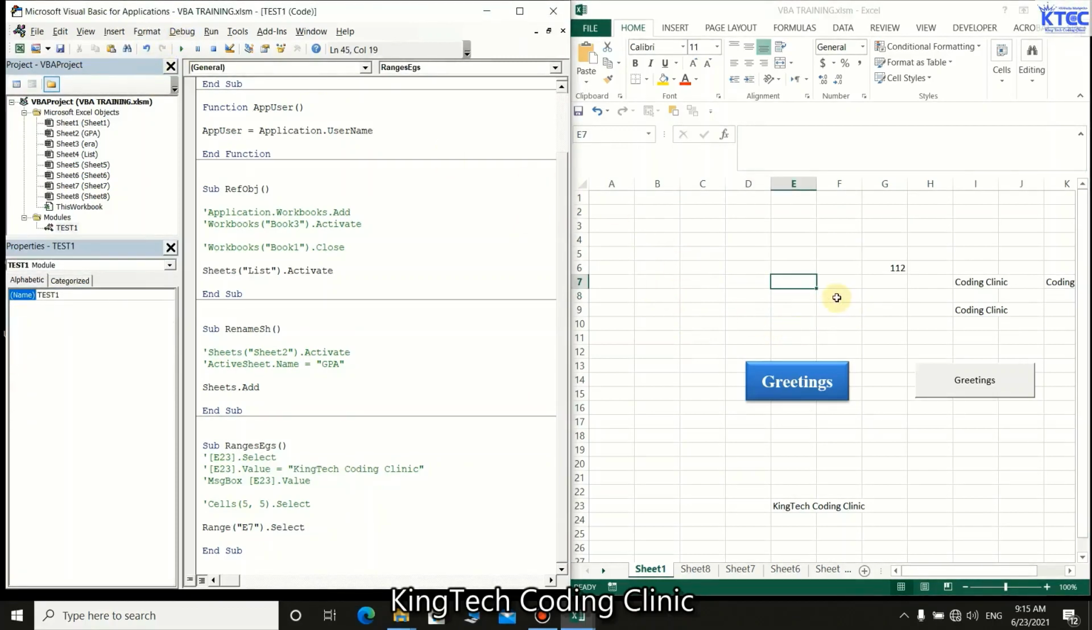Now let's say we want to write something to it. So we say Range E7 dot Value. Should we select it before writing a value to it? No, we can equally write a value to it without even selecting it.